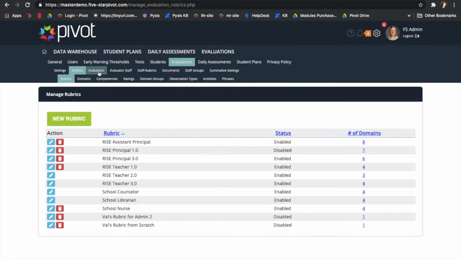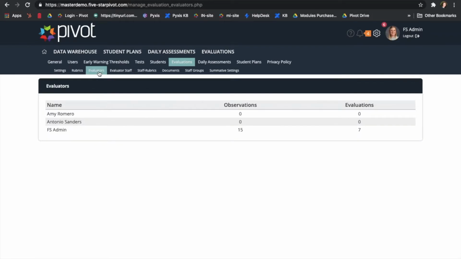Let's click on Evaluators. This screen just lists all the users in your Pivot site that are evaluators or view-only evaluators. And you will notice that we have an account in here as an evaluator as well.